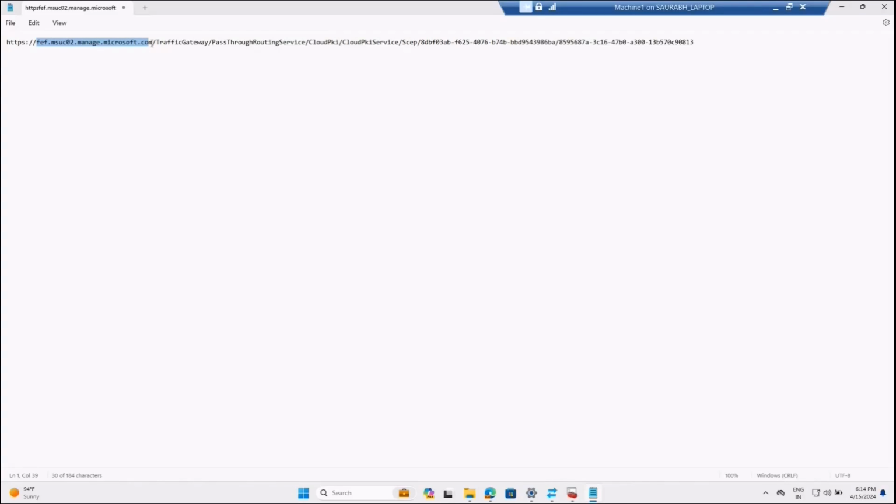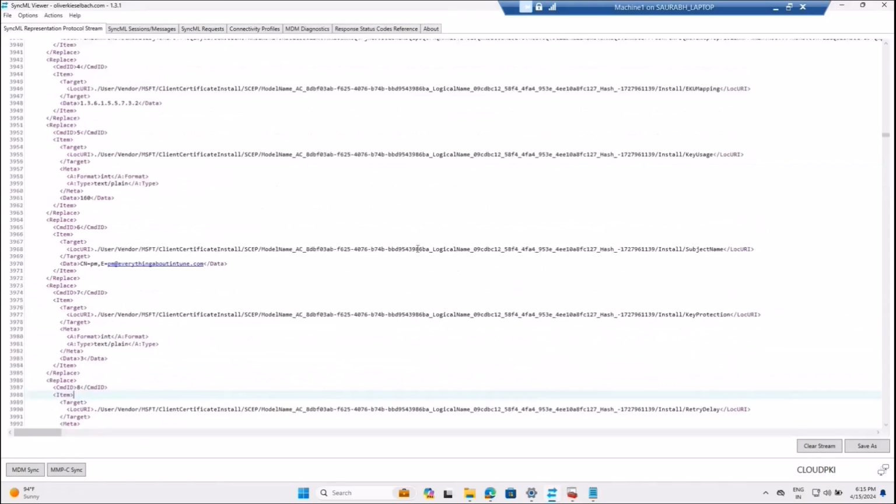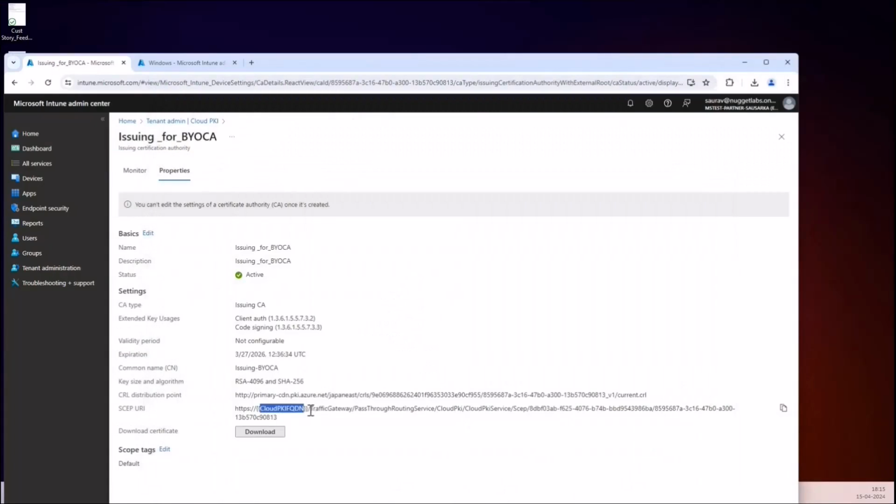And when the device reaches out to the URL, it is reaching out to this URL because this is the URL that the device has received to begin with. If I can go to the SyncML again and show you, this is the URL that the device has received, which is FEF-MSUC02, and to this the device is making all the requests. So this is the actual MSU of the device, and this is what we have in the SCEP profile. As I said, think of this as like a CNAME record like we have in our Active Directory, right?